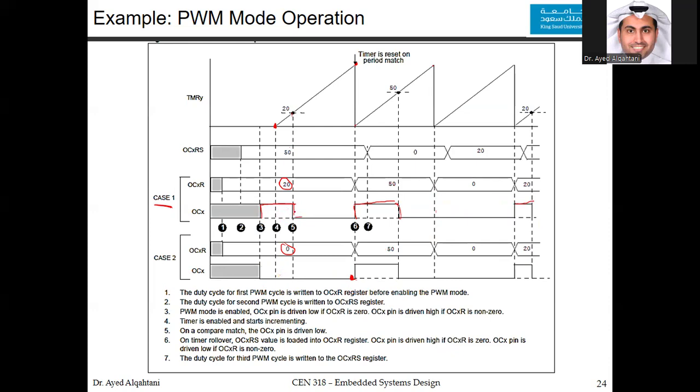Basically, the general idea here is that the value of the OCRS affects the high time. So if it's 20, we have a certain value. If it's 50, more than that. 20, it's shorter, and so on.